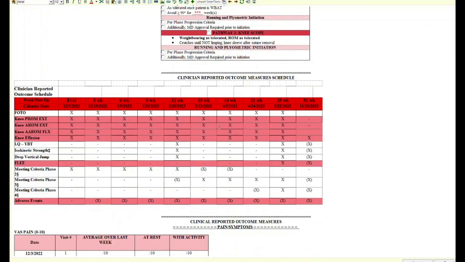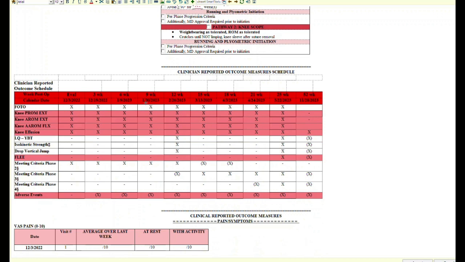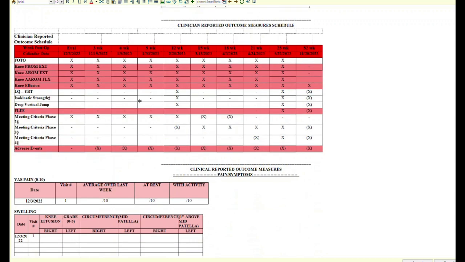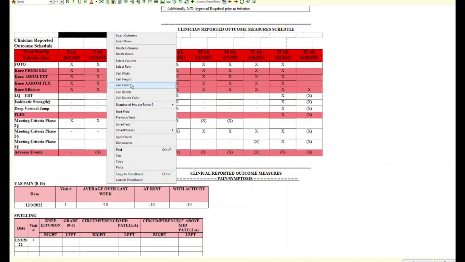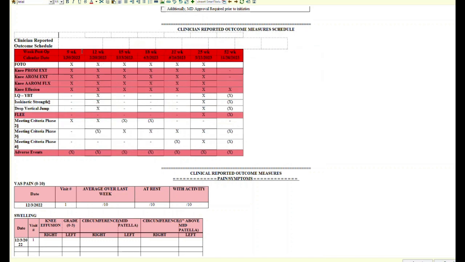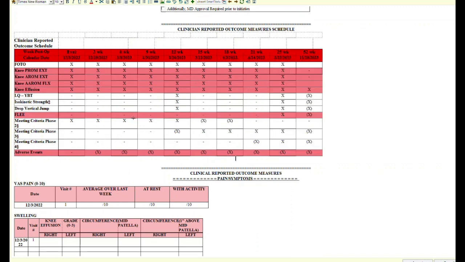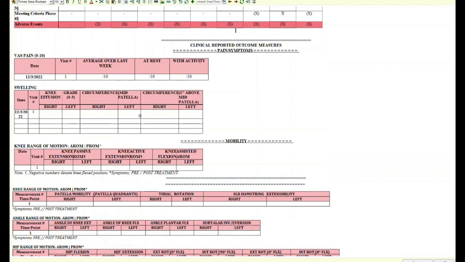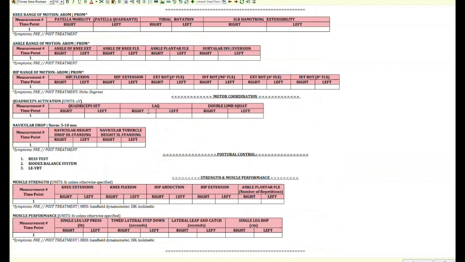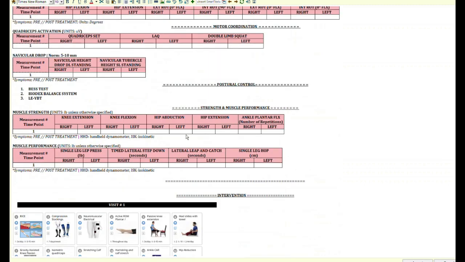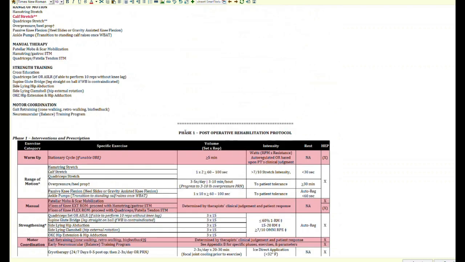Again, you'll have your precautions in front of you. You'll have your immediate date as far as when you need to take the next measurement. What you can also do as time goes on is just hit delete columns and it will shorten that up for you so that you don't have to continue to look at more material. Your clinical reported outcomes, again, you can delete some of these if you don't take them on a regular basis, but these are the things that I often track. And then we have our visit 1, visit 2, and so on.